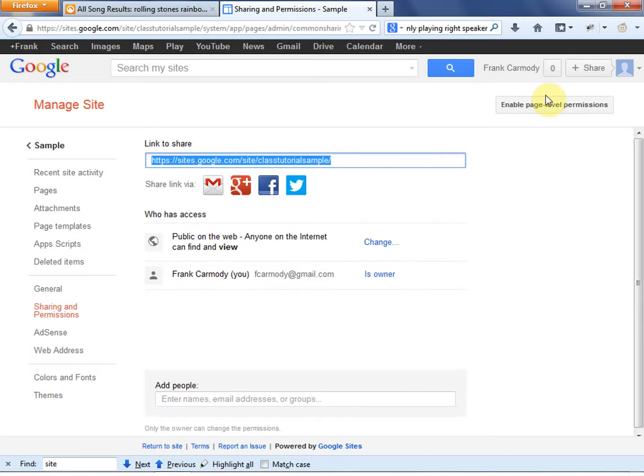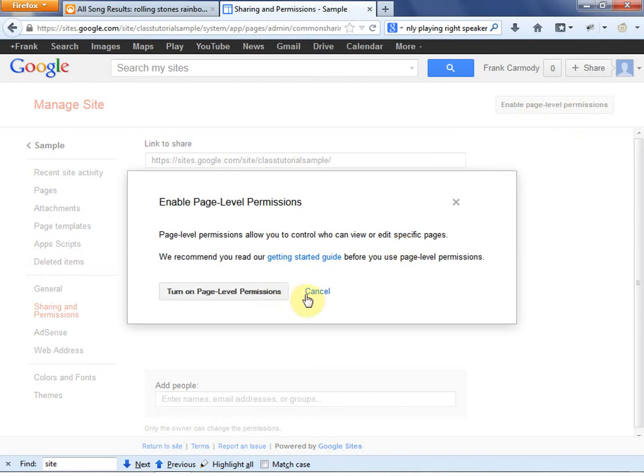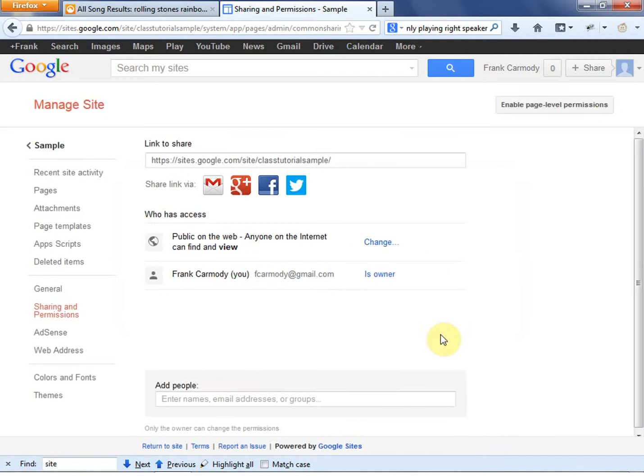We can also go up to this button that says Enable Page Level Permissions. Okay, and this is not something you probably want to do to get started. This would be an example if you want to put some private information on one page but allow people to access everything else. Then you would turn on page level permissions. You could say, oh, only these certain users have access to this particular page. So this is a way you can control security on your site at the page level. So one page is public, everyone can see it. Another page is only available to people that you select or that have a password.